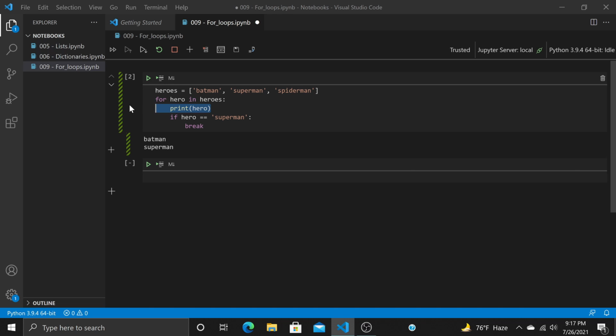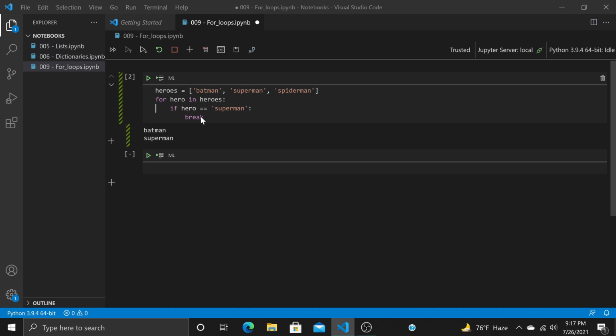Now let's move the if statement to before the print statement. When we run it again this time, we only get Batman. In this case, the loop starts with Batman, but first checks to see if it's Superman before printing. On the next iteration, the hero is Superman, so the loop stops. Neither case is right or wrong. It just illustrates that where you set your breakpoints can make a difference in how your code executes.